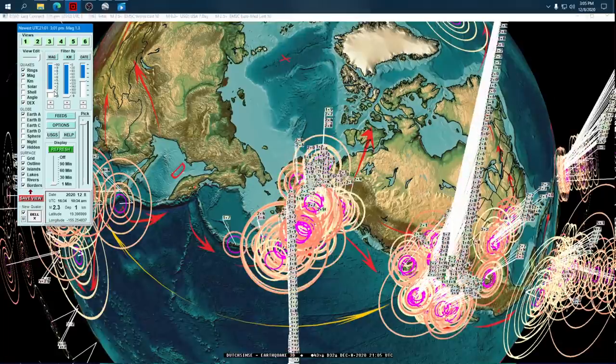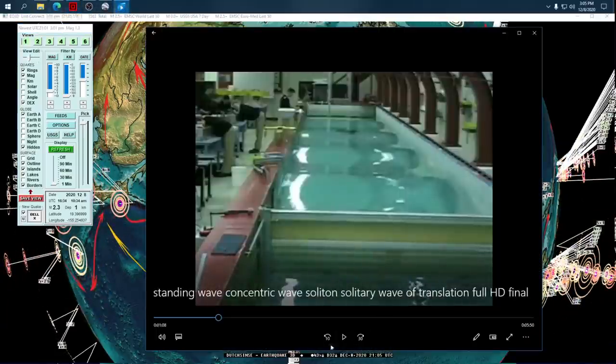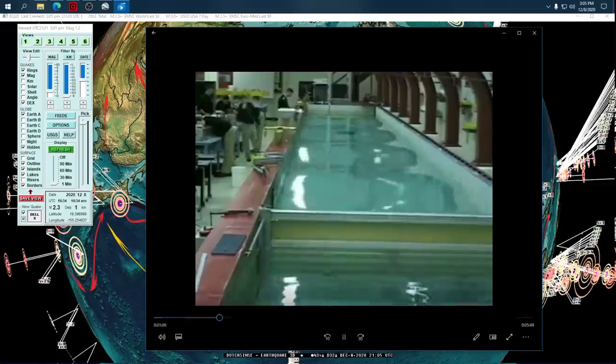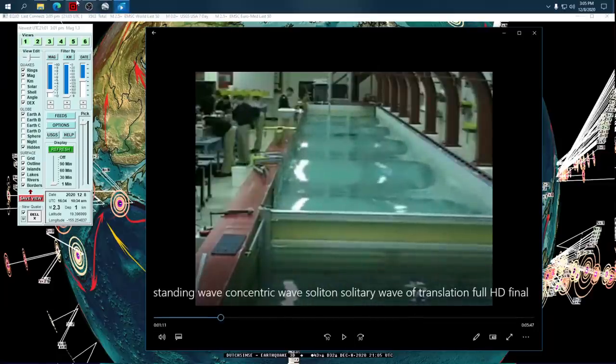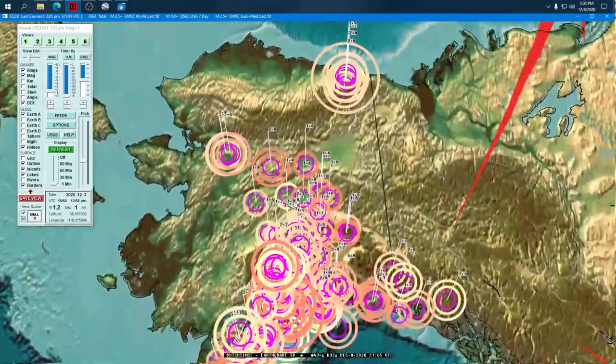What's causing it? Core of the Earth. Anyway, spread of waves goes across. Again, think of it like the wave tank, where this wave is spreading across the wave tank. But when it gets to the edge of North America, it gets absorbed by the plate. And, well, at least it tries to.